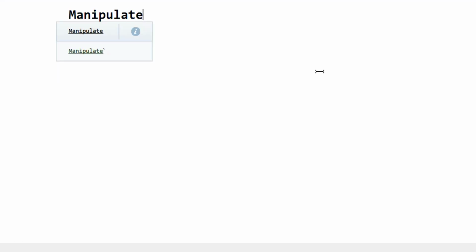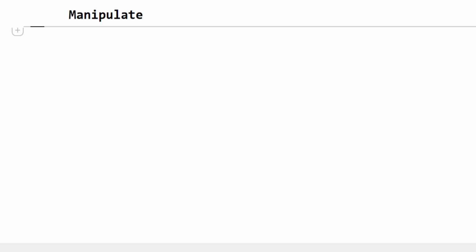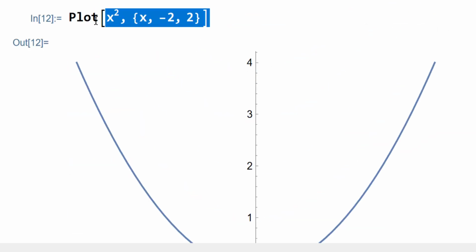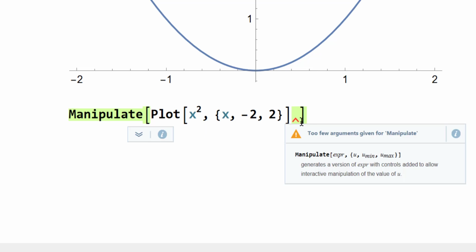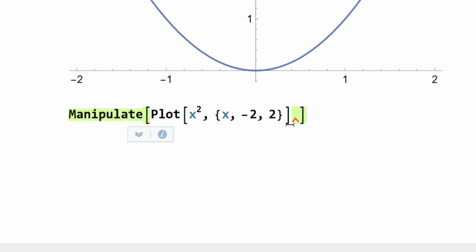If I write Manipulate, and I want the same command, so I'm just going to copy this. Copy. So bracket the plot command. Now you see there's a little caret here, meaning there's some information missing, too few arguments given. And so now I have to tell it what I want to manipulate. So instead of going from -2 up to 2, I'm just going to go from -2 up to a, and then I'm going to tell it that a is going from -2 to 2.